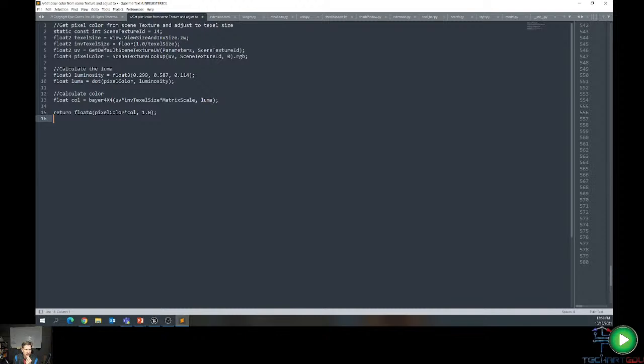First, we're going to establish a constant integer for the scene texture ID. We're going to need that because we're going to be reading directly from the render buffer. And the render buffer, as far as UE4 is concerned, is ID number 14. Then we're going to get the texel size coming out of our render buffer. And from UE4, we're also going to get the inverse of the texel size, which is 1 divided by the texel size, and we're going to take the floor of that.